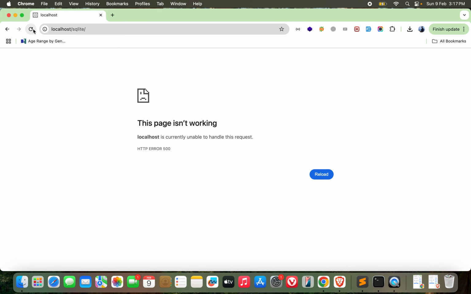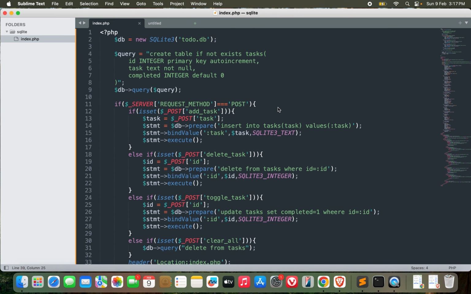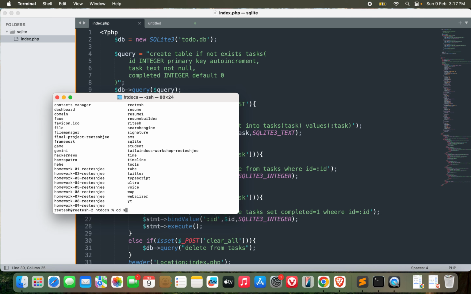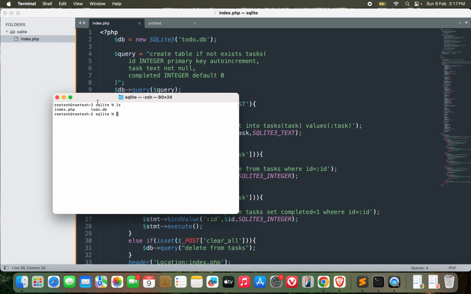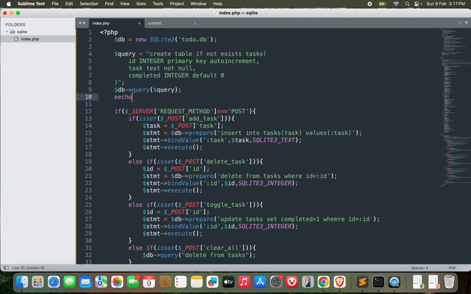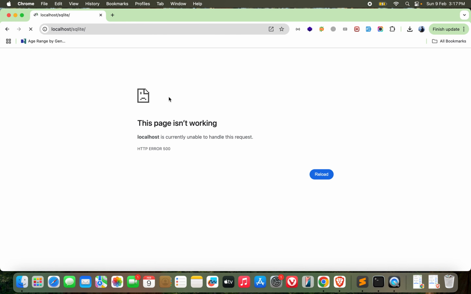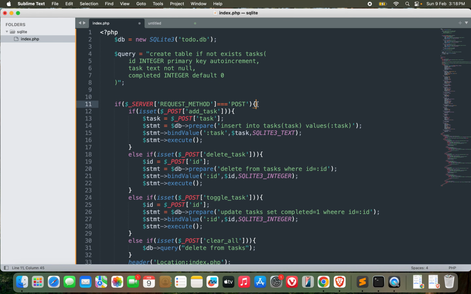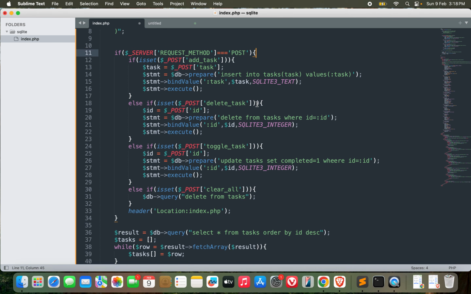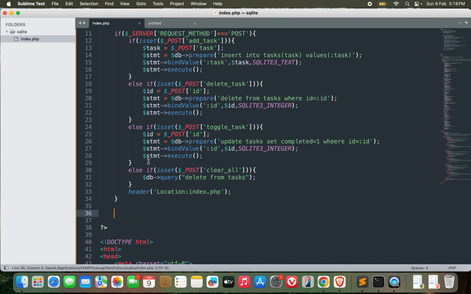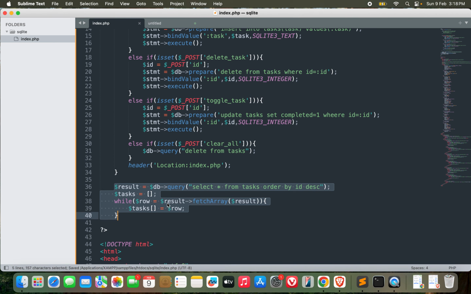Let me see if I have any error. Okay, I have some error. Now I need to check it. Let me check it from the terminal. I'll go inside SQLite. The file is already created here. So let me check if this works. Okay, this one is working fine. Let me remove this one if this is giving me error. I think this one is giving me error. Cool. Now I can go into it.